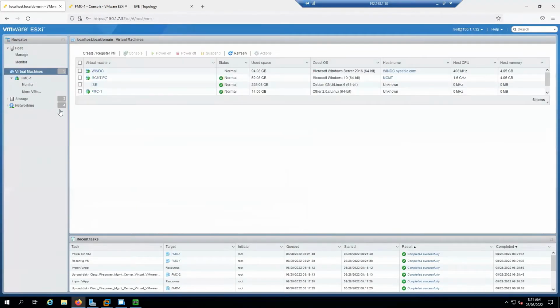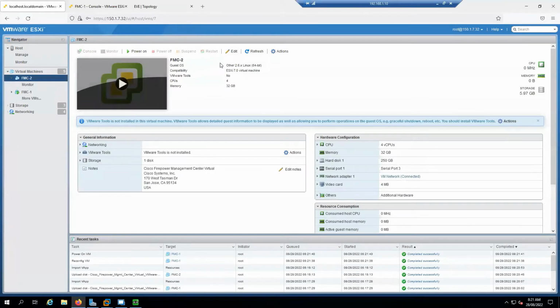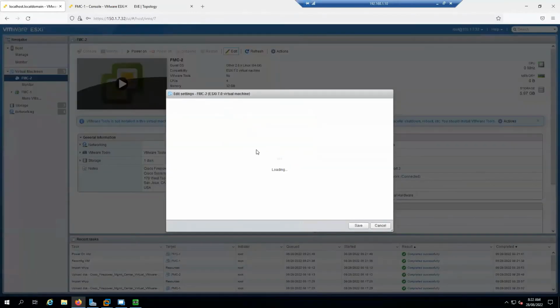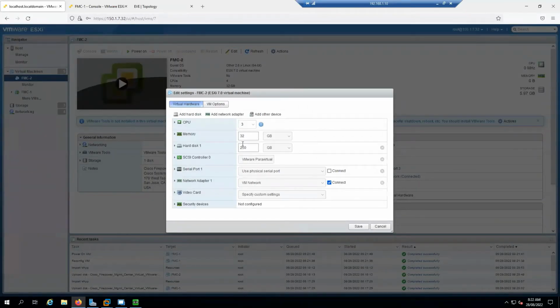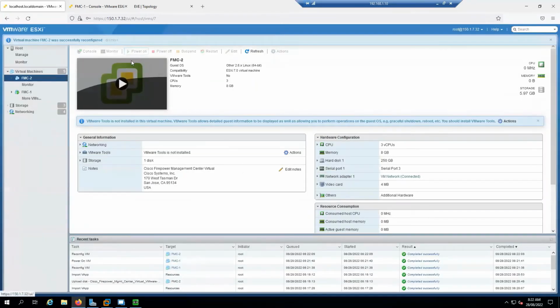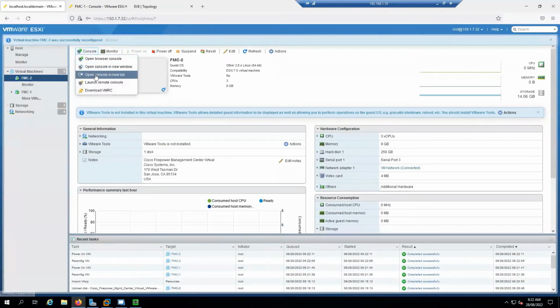So I will go to FMC2 now. I will do the same thing. Assign 3 virtual CPUs, 8 GB of RAM, and that's it. No other changes. Click on save, power on, and open the new tab.